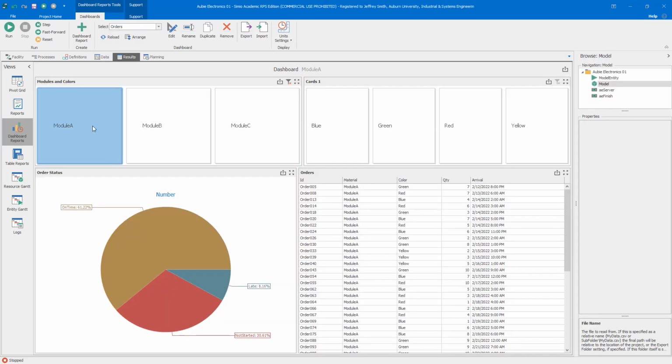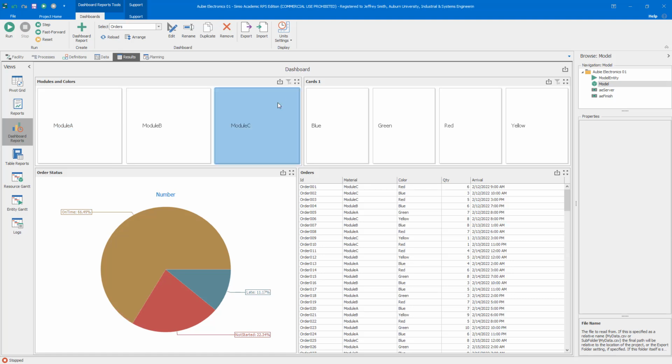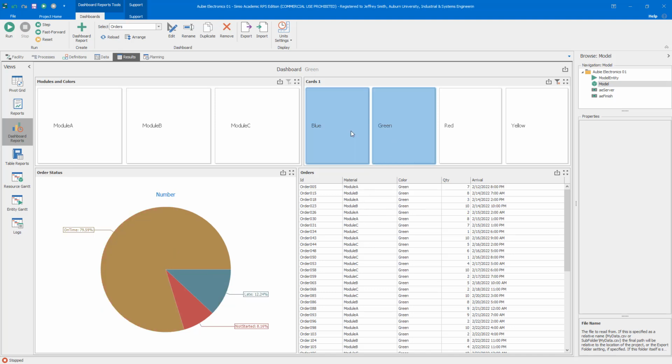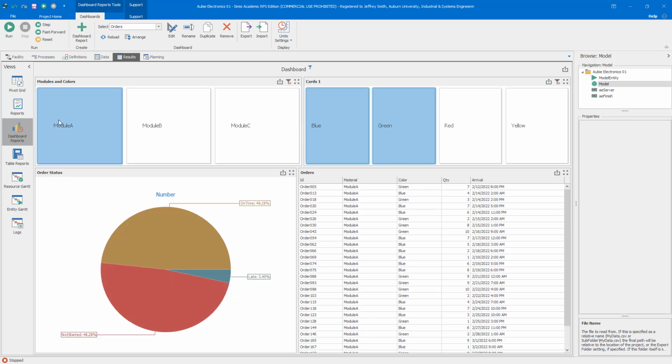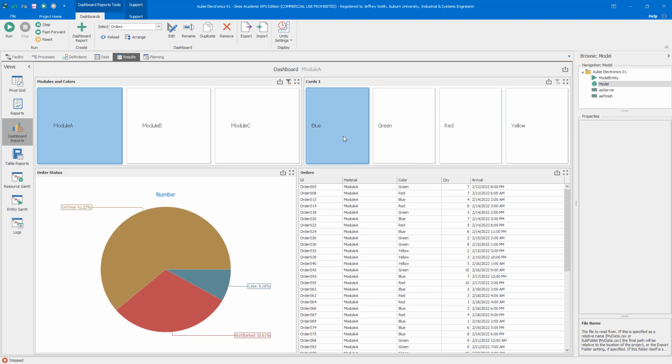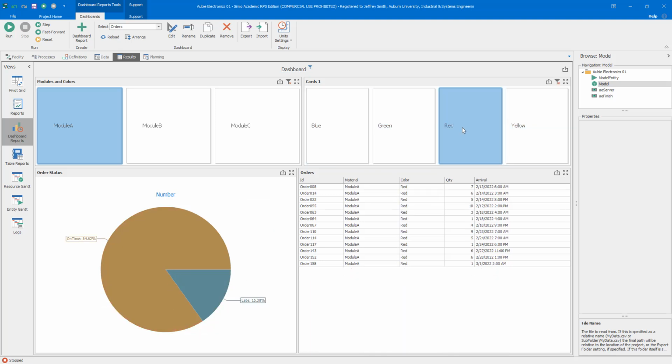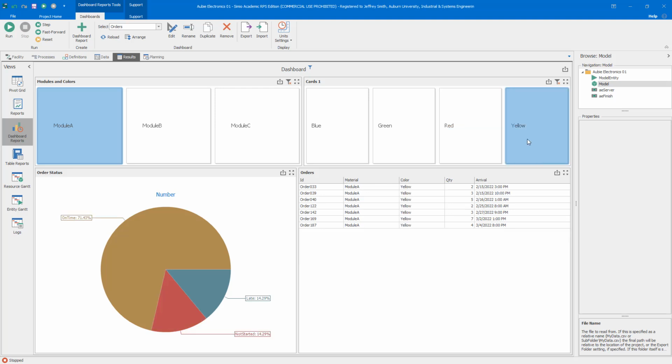So again, we have module A, and we can get rid of that filter. We can look at blue. That should be all the blue ones. We should have, yeah, we have multiple module types here. Look at all the green ones. I look at the blue and green ones. And now I should be able to say, here are all the module A's. There are the blue module A's, the green module A's, the red module A's, and the yellow module A's.